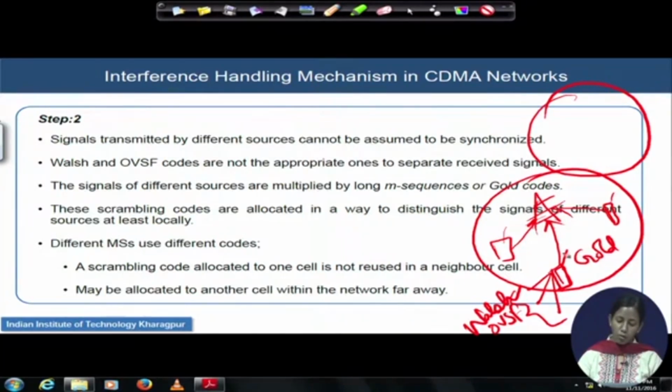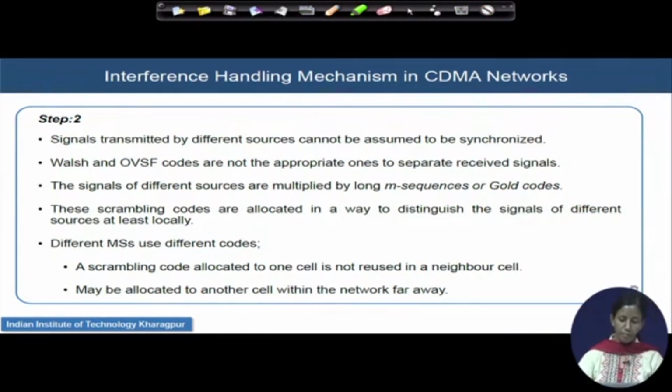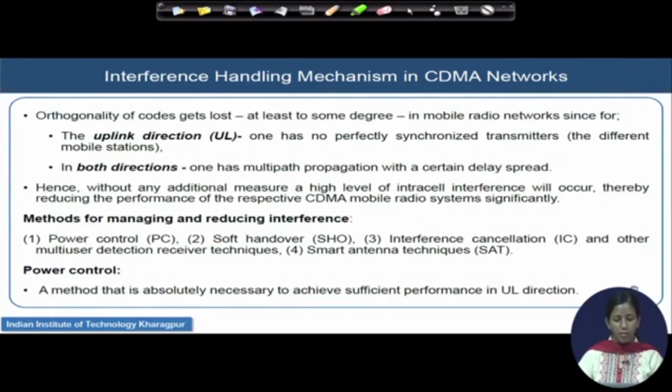So, when we are talking about multiple users within a cell, it is called intra-cell interference, and inter-cell interference is the interference that you are getting from the neighboring cells' transmission. So, these are mainly the two different sets of codes utilized for a CDMA network. Now, which is more critical that we need to understand?